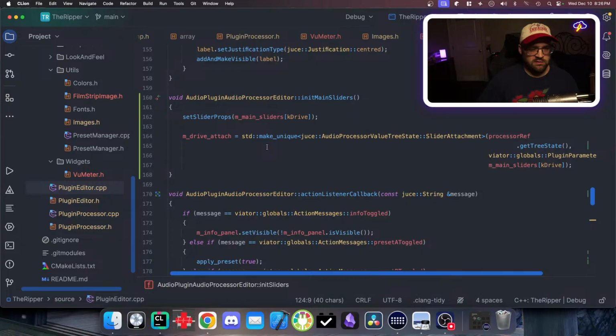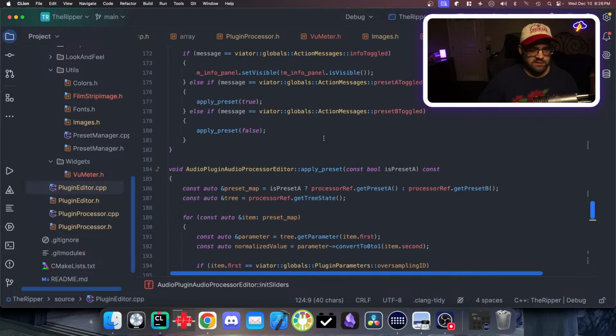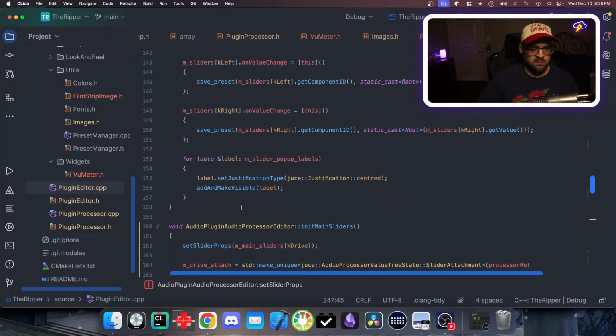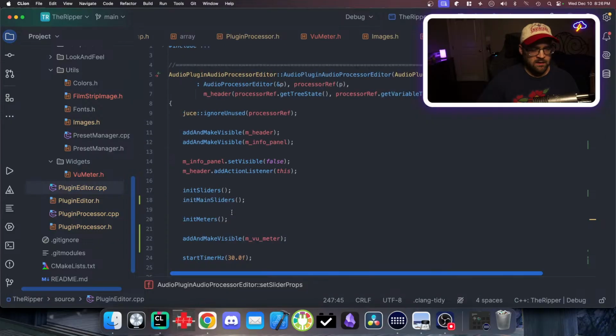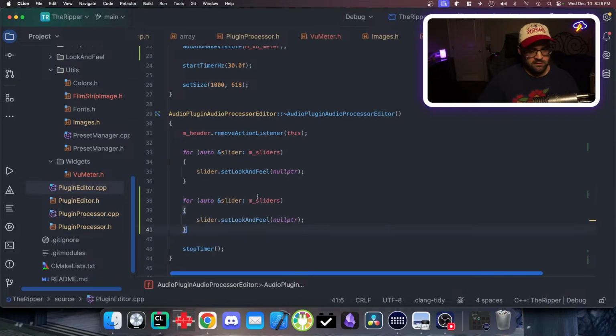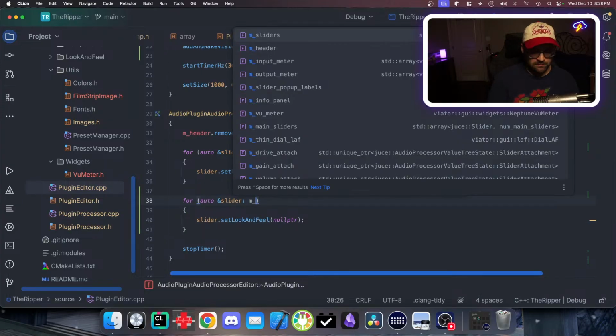Okay, main sliders, props, this, and then before we forget, let's clean up our memory leak here. Same thing, we gotta set the look and feel to null pointer on the main sliders.